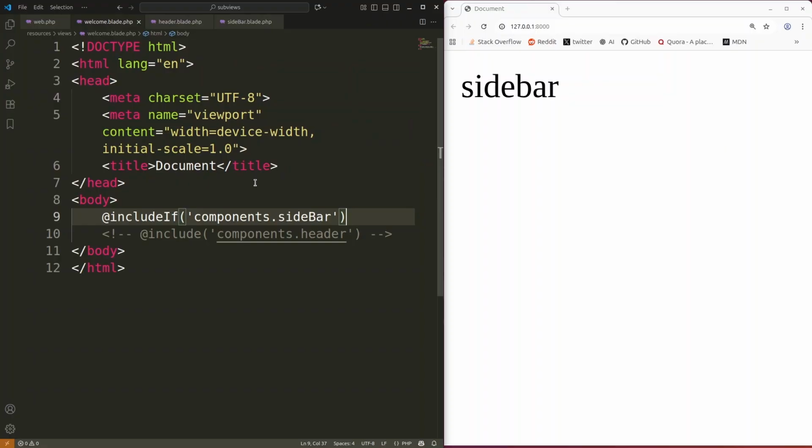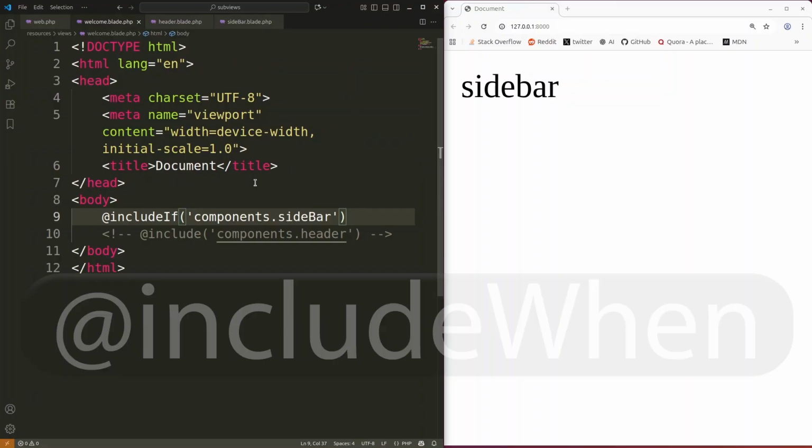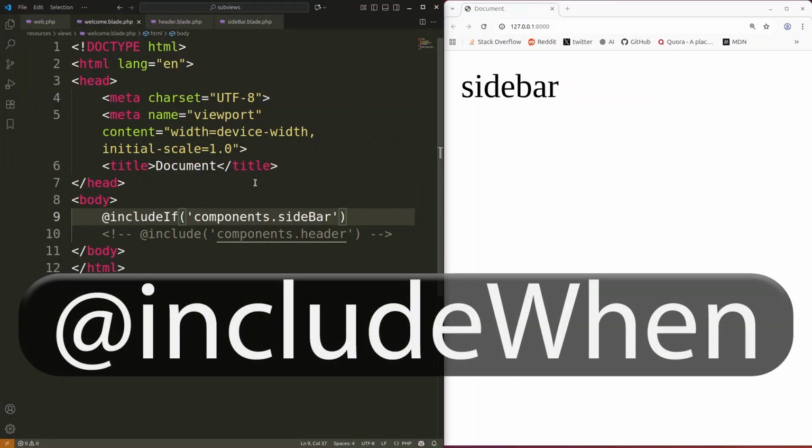After that, if you need to conditionally include a subview, @includeWhen lets you do that. It takes a condition and the subview path. If the condition evaluates to true, the subview is included. Let me give an example.